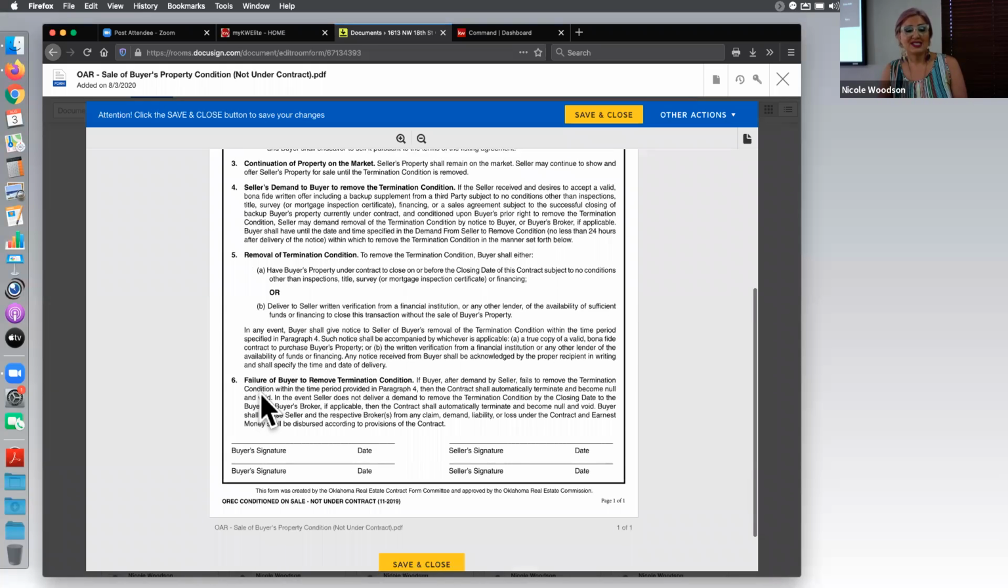And then section 6 just says the failure of the buyer to remove the condition. If a buyer, after given notice from the seller, fails to remove their termination condition within that period specified, then the contract terminates. And in the event that the seller does not deliver the demand to remove the condition to the buyer, then the contract shall automatically terminate and become null and void. The buyer shall release the seller and the brokers and cannot claim any kind of loss. Earnest money shall be dispersed according to the provisions of the contract. Okay?